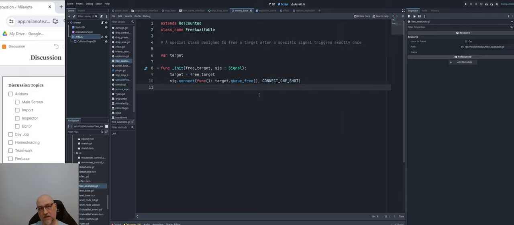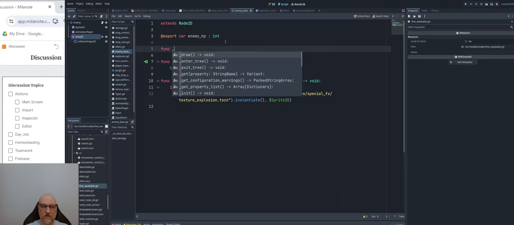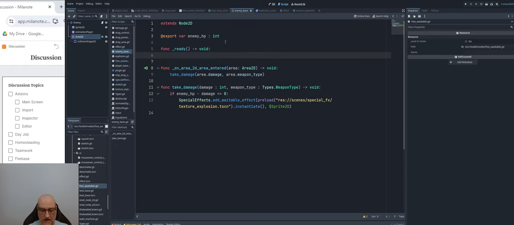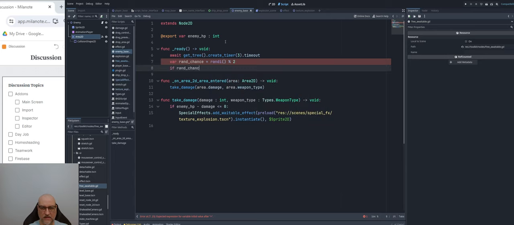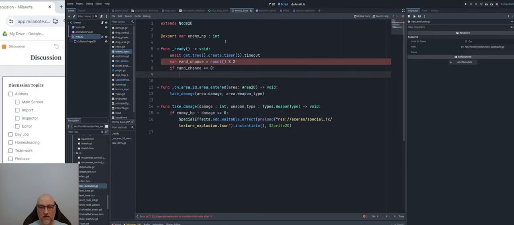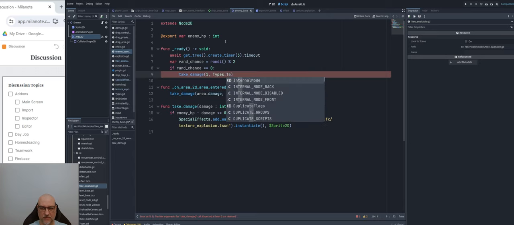Okay, so we can't actually get it to happen. Let me just make this work a little bit here. Func ready void. And I'm going to say await getTree.createTimer, say 3 seconds, timeout. Then I'll say rand chance equals rand I mod 2, and if rand chance equals 0, we're going to take damage, 1. And I'll just pass in types.weaponType.Bullet, it doesn't really matter.